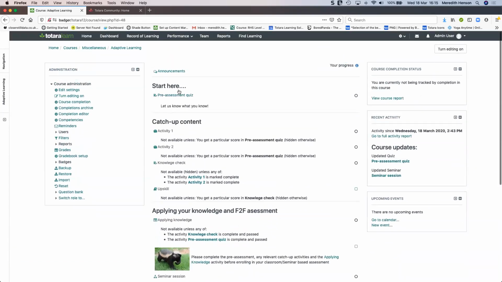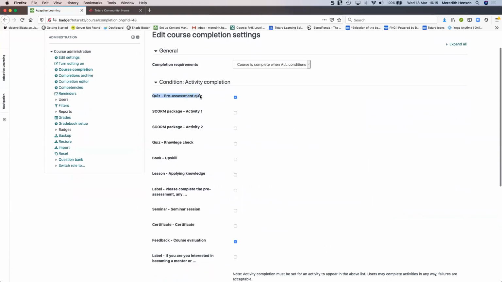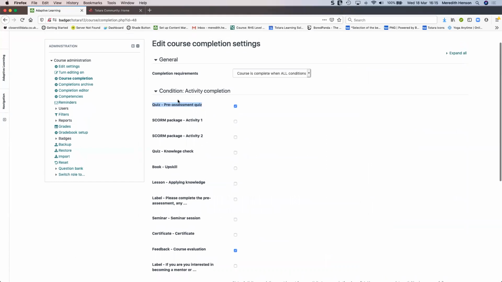So here we have that pre-assessment quiz, and I'm not tracking completion because I'm an administrator, but you'll see once I log in as a learner that this is a mandatory requirement. If I go to the course completion area here, again, just for the clarity and for the small goal idea for the learners, I've added activity completion as a course completion requirement, as well as that feedback.